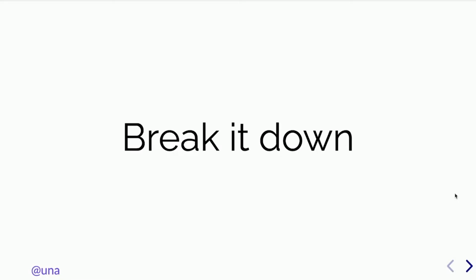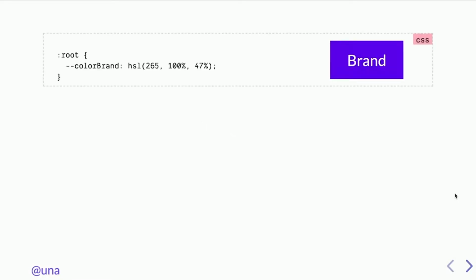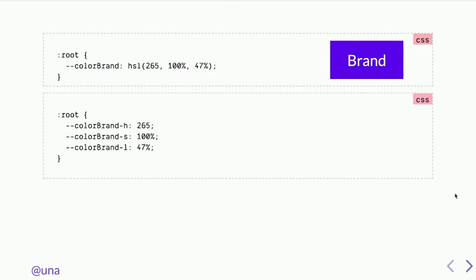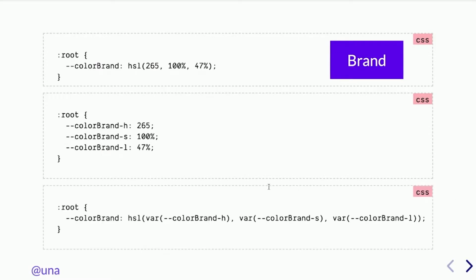Let's break it down. Now, the first thing that you want to do is identify your brand color and break that into components. So here we have this HSL color, 265, 100% is the saturation, and then 47% is the lightness. If we broke that down, it looks like this. 265 is the color brand H for hue. 100% is the color brand S for saturation, and 47% is the color brand L or lightness.